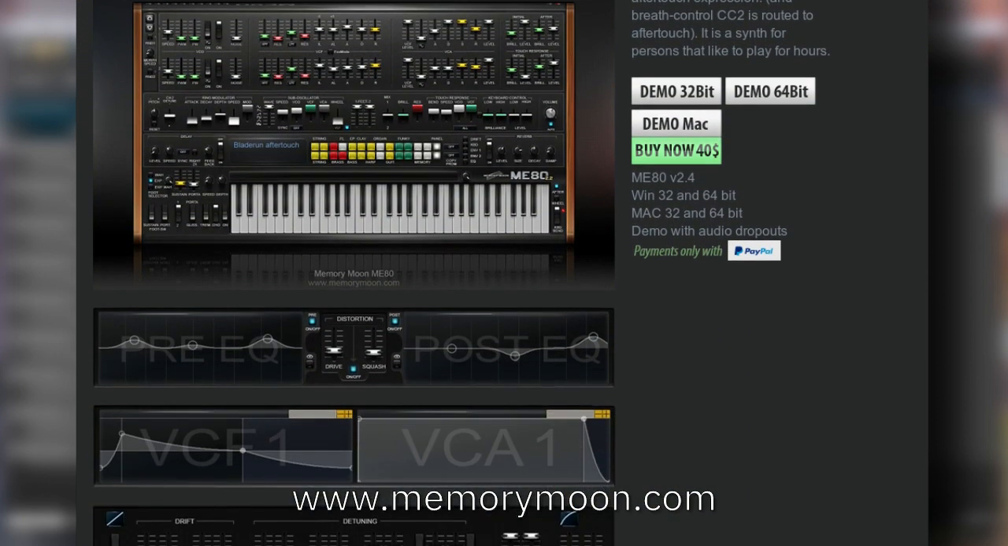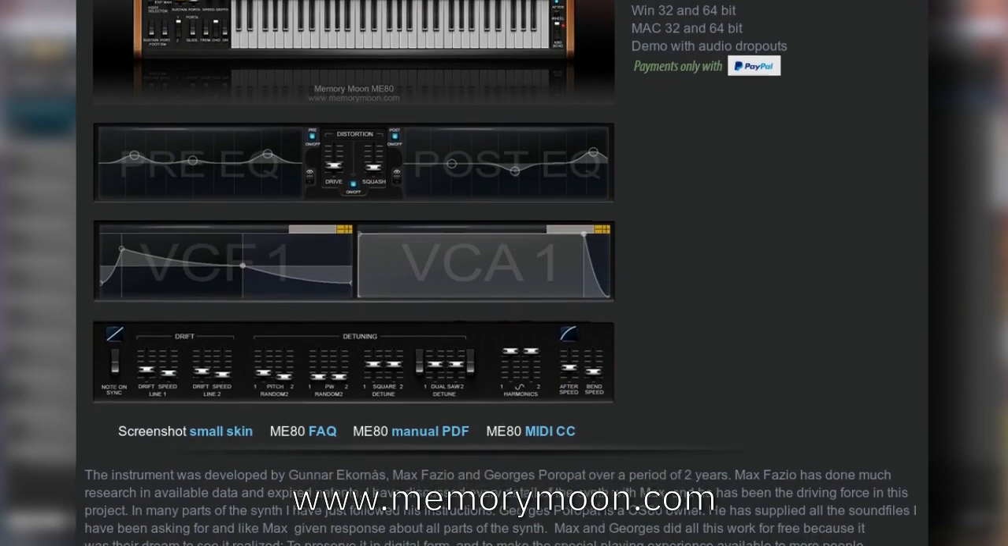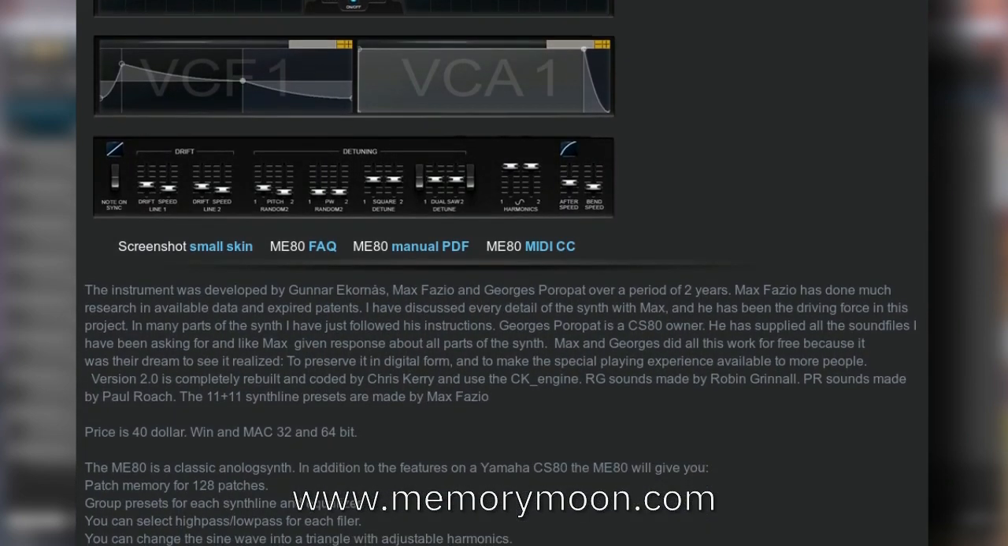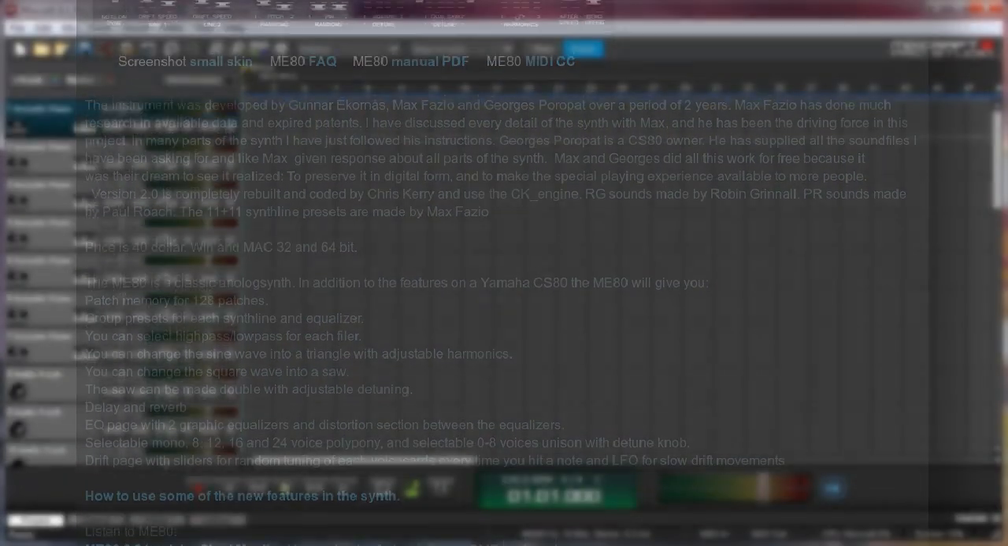ME80 is a fabulous emulation of the famous CS80 synthesizer. Using ME80, it's possible to replicate many of the instruments used in the Blade Runner soundtrack.